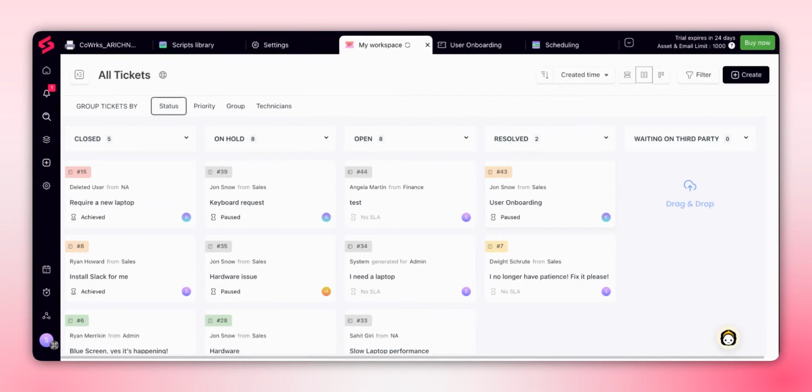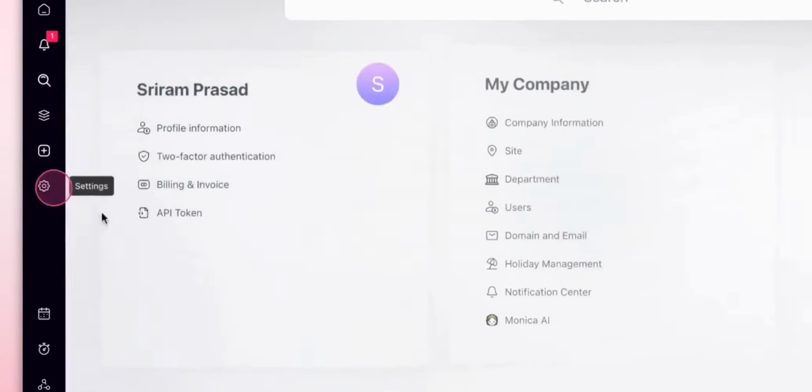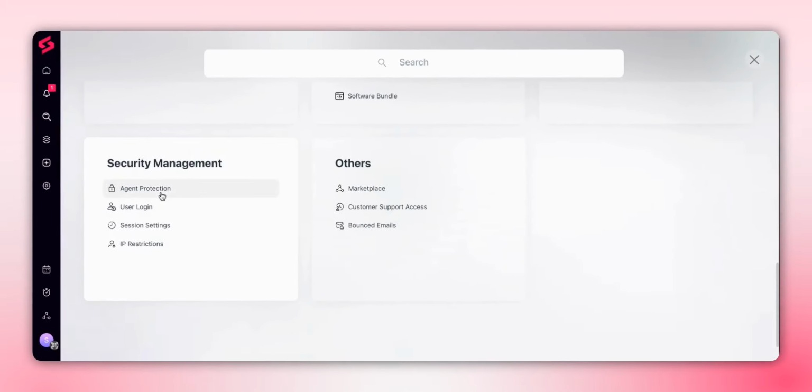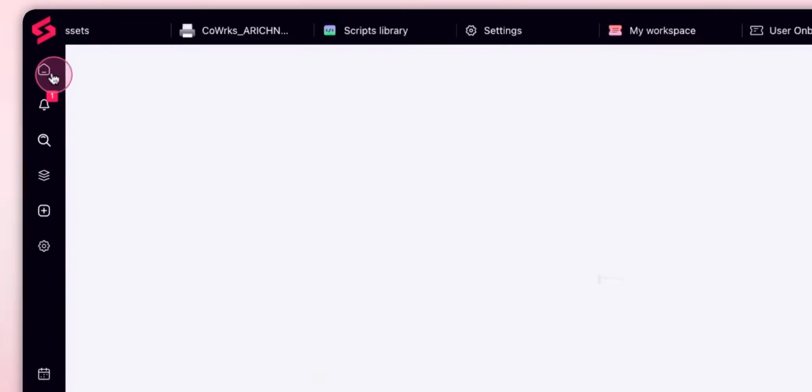Lastly, let's touch on security. SuperOps provides single sign-on access. This feature is available for both technicians and requesters on service portals, where they can log in and raise requests as needed. In addition, you can set up agent protection for the endpoints you're working with, preventing end users from uninstalling or removing the agents. You'll also have the ability to implement session settings and IP restrictions. This ensures that your assets are managed not only efficiently, but also securely.